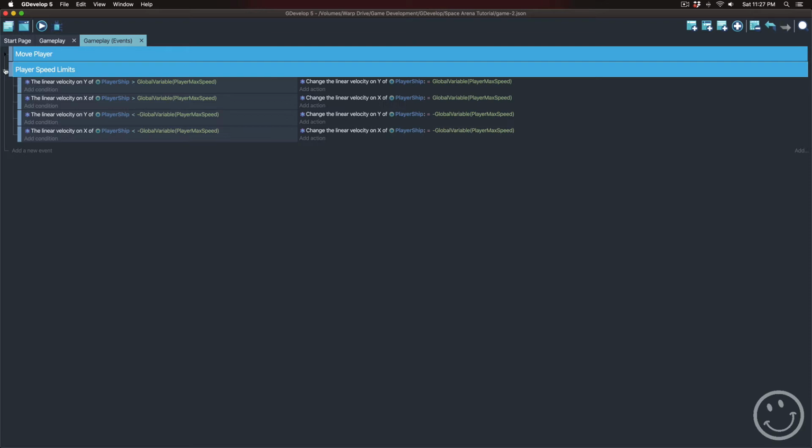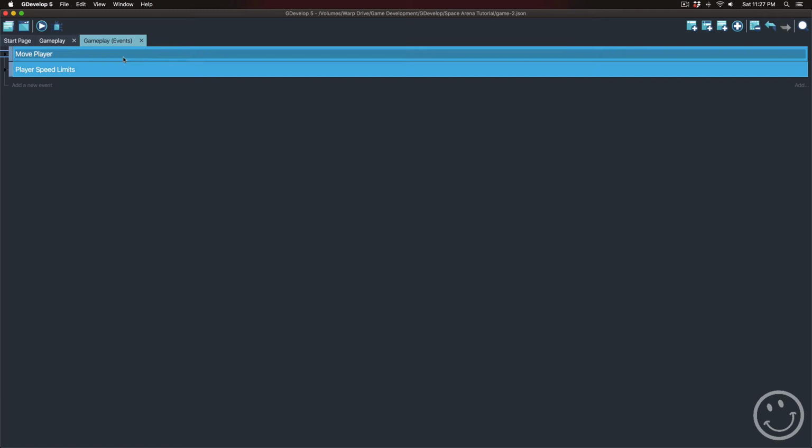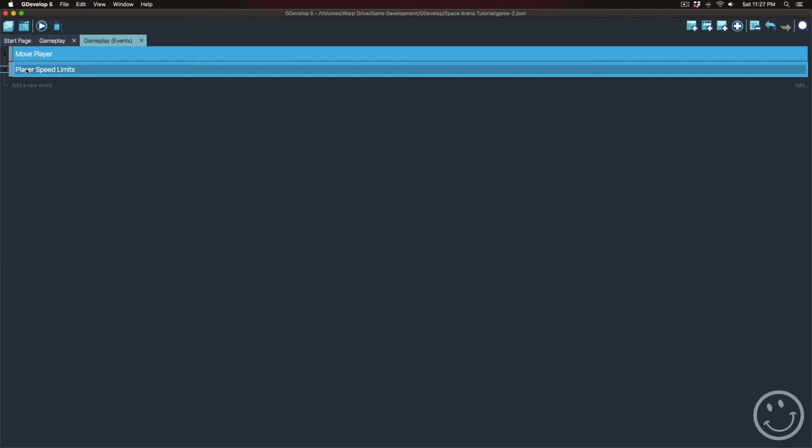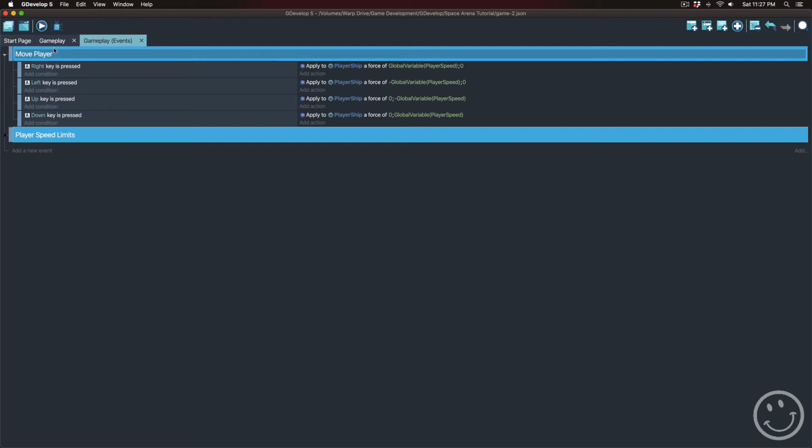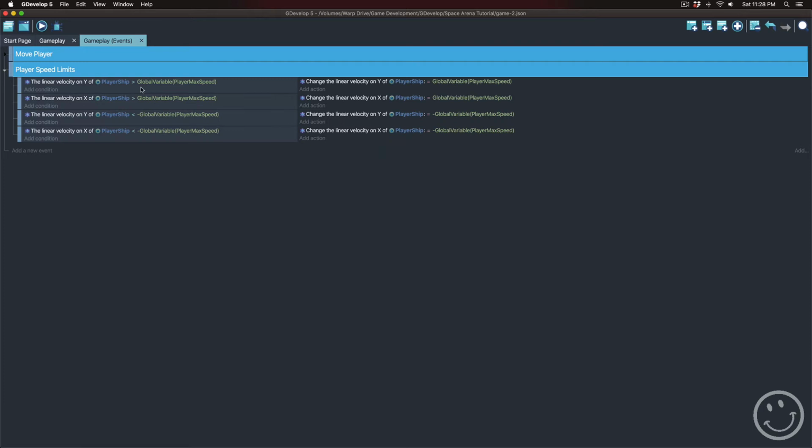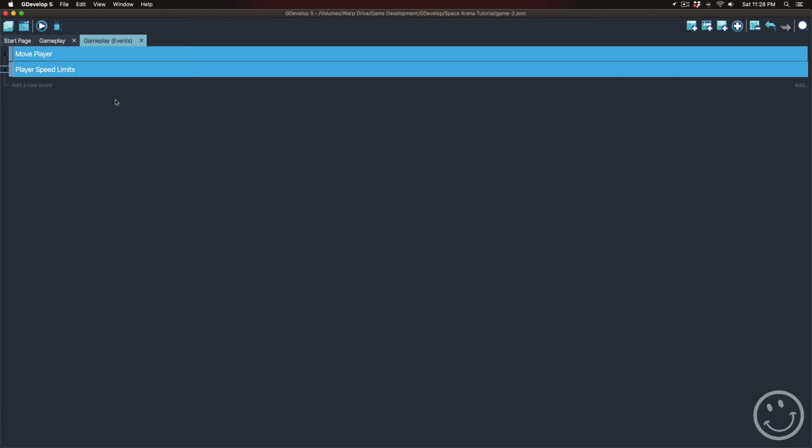As we build up more conditions and actions here, it could get awfully confusing. If you can organize that somehow, it definitely helps readability, and it also tells you exactly what goes on in this group. Even if you weren't working on this project, if you were working as part of a group and somebody who was unfamiliar with what you've done so far sat down here, they would quickly be able to recognize the group Move Player has all the move actions, and the group Player Speed Limits controls the maximum speed of the player because they're named appropriately. So it's always a good habit to get into that.